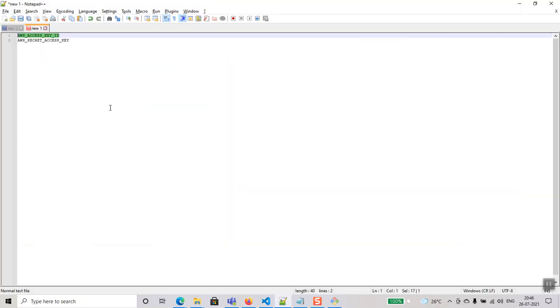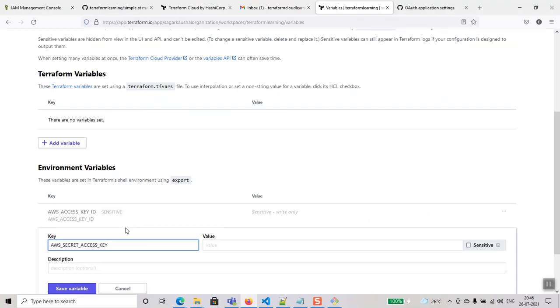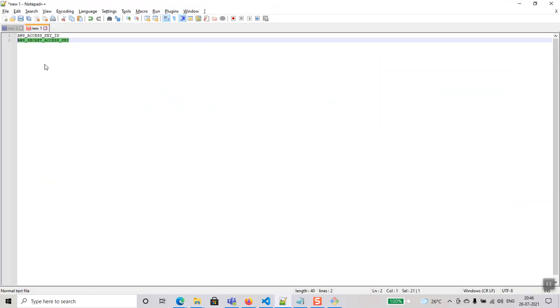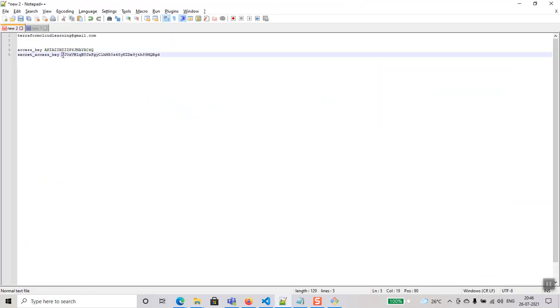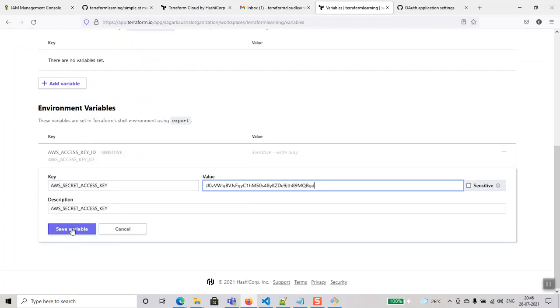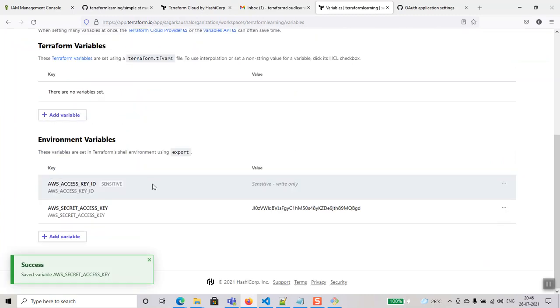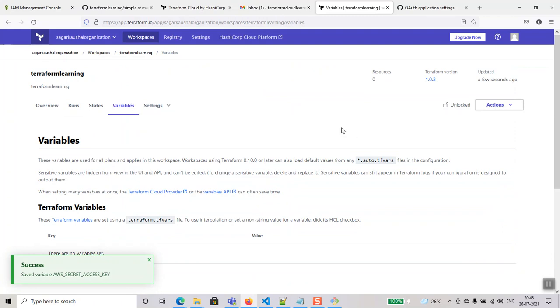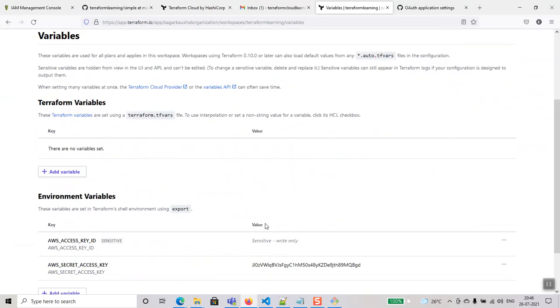I'm again going to create a new variable, an environment variable. I'm going to give it the same value. Description, I'm going to copy this and I'm going to save the variables. Okay, so this part has been completed.